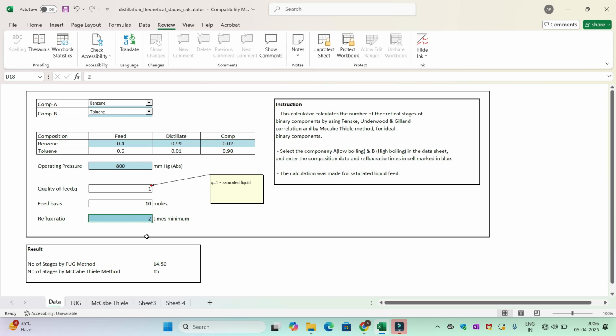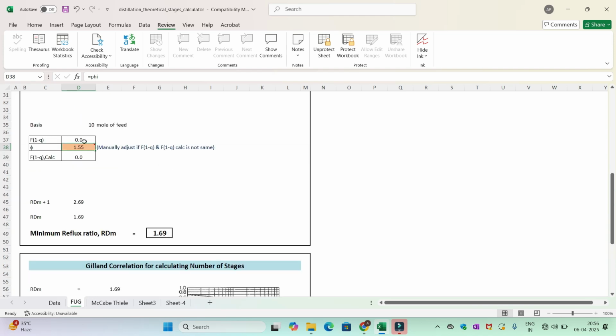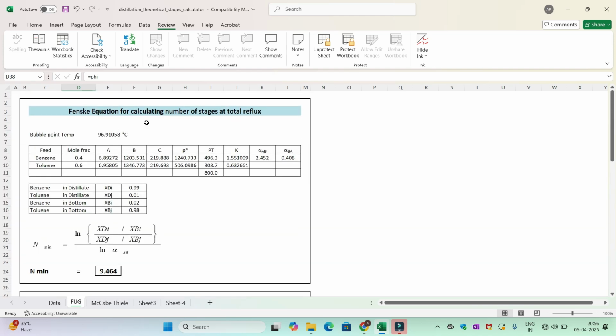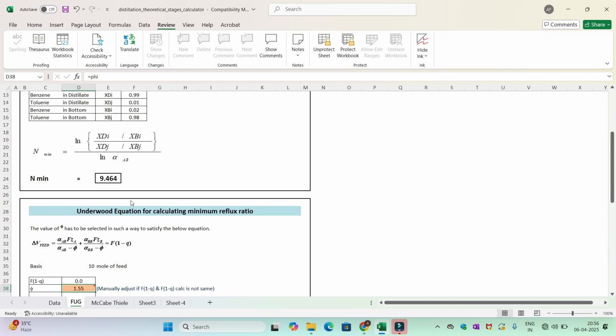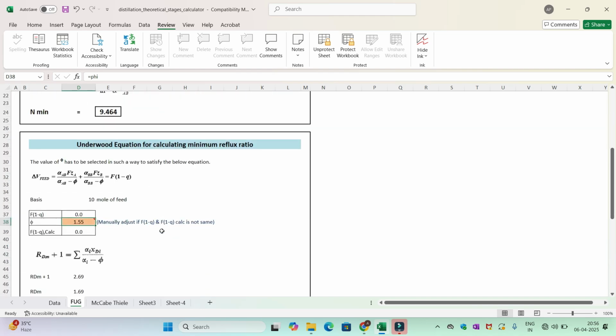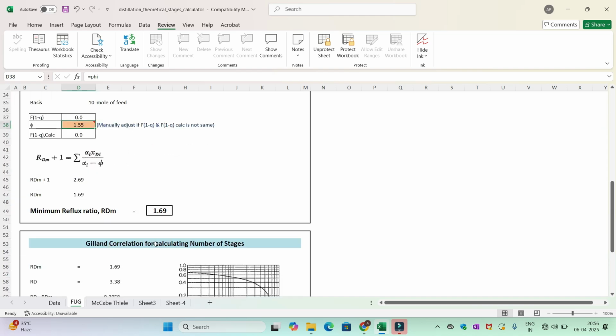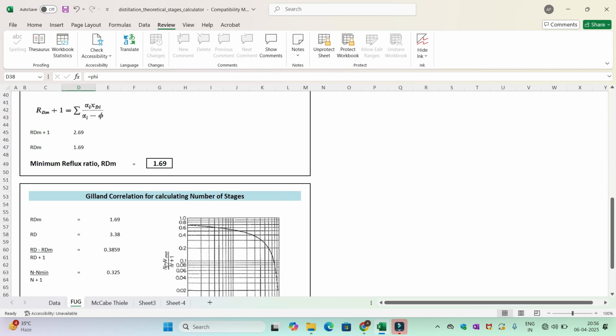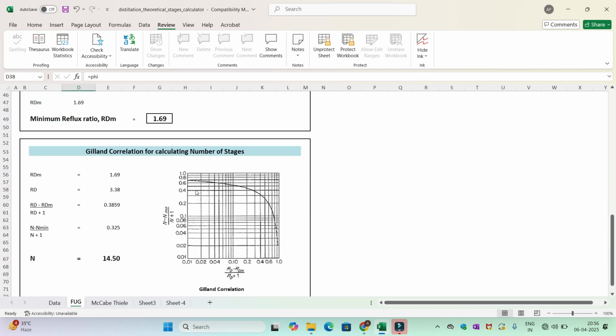Now how it is basically automating itself, so let me show you the other workbooks. FUG method, you can see all the information is given, how it is calculating Fenske equation. Then you have Underwood equation for calculating minimum reflux ratio, and then you have Gilliland correlation for calculating number of stages. So it is actually using this. So these two set of workbooks are actually connected.